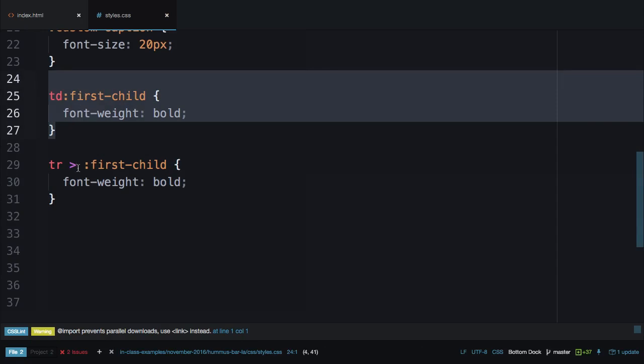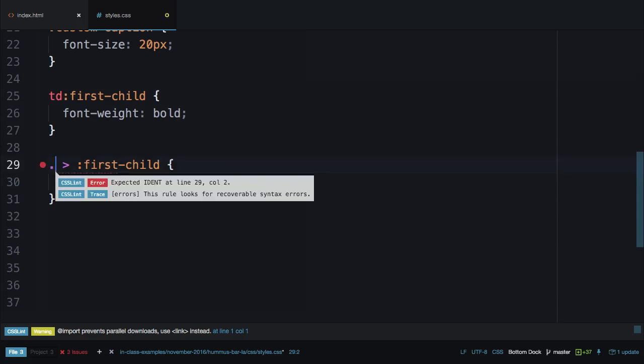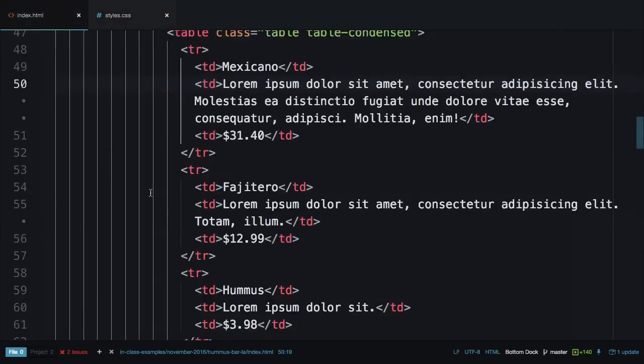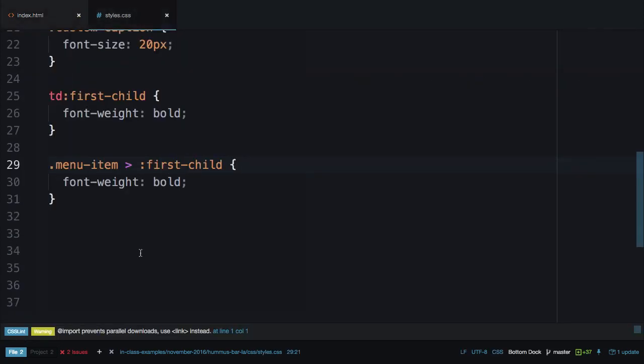Or instead of TR, let's say we gave every table row its own class, like dot menu item. Then that would target any first child of something with the class of menu item. So what I would have to do there is give each of these table rows a class of menu item. So many ways to do the same thing. Let's put that back to TR.